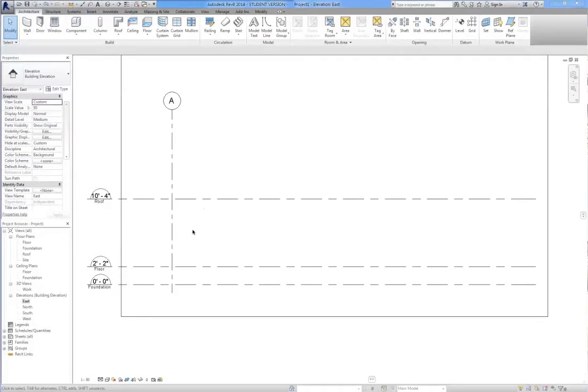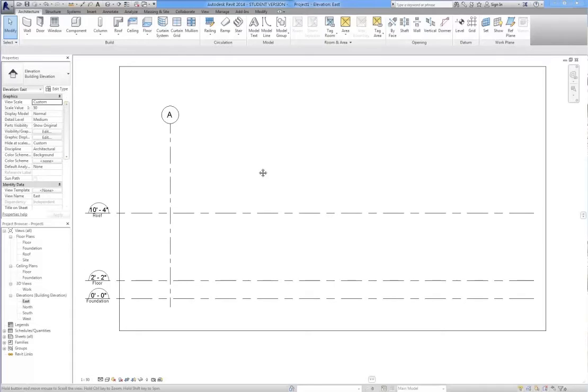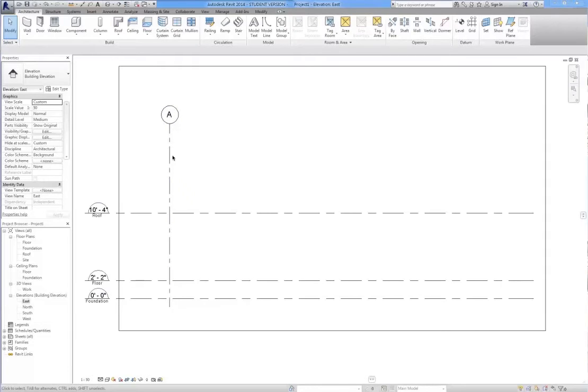Okay, so classes are, how do I explain this? It's the same sort of thing as Vectorworks, but it sort of automatically does a lot of it for you. But say if I'm in this elevation view, which I am, in the east view, right? But I don't want to be able to see the bubble grid.